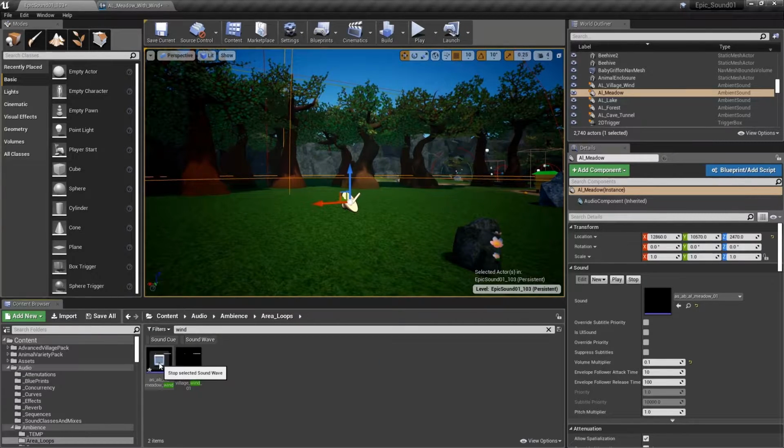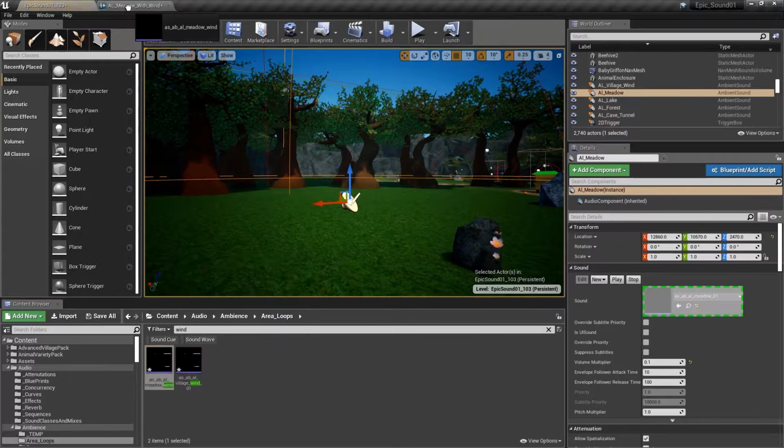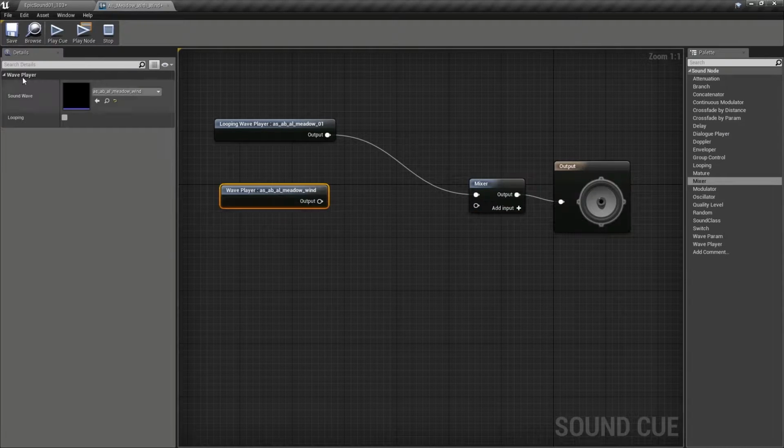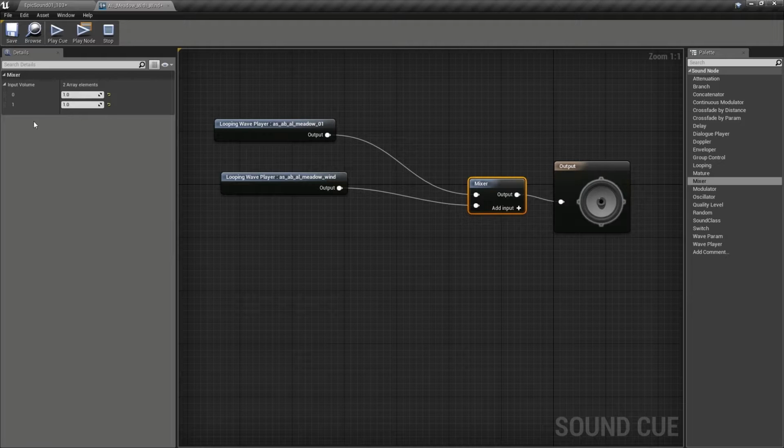I've got this meadow wind. Again, I could select this and bring it into the sound cue editor, or I can drag and drop it, make that into a looping file, and that's going to be a bit quieter. If you're used to working in a DAW or digital audio workstation, then you're going to find these volume multipliers a little bit strange at first, since they don't represent the logarithmic scale of decibels that you might be used to. You're going to find yourself working sometimes with some quite small values here.